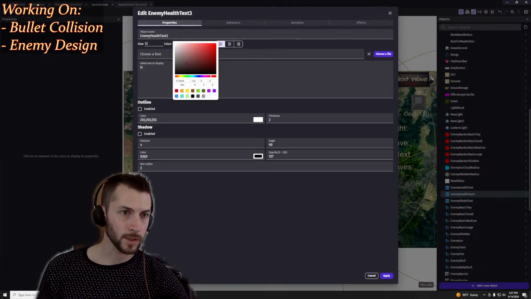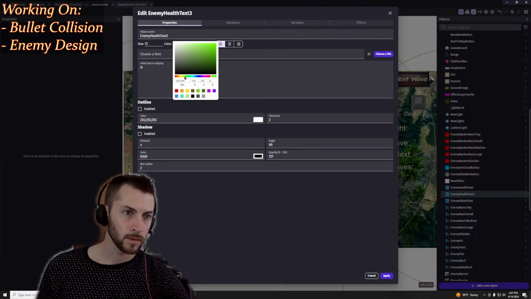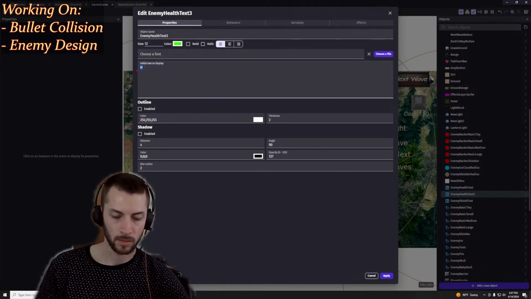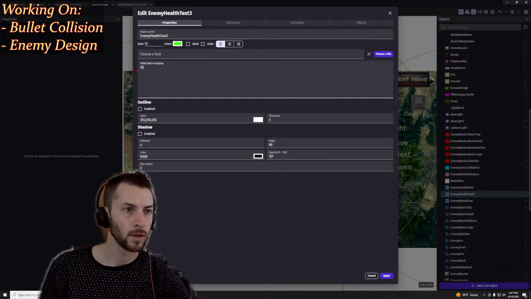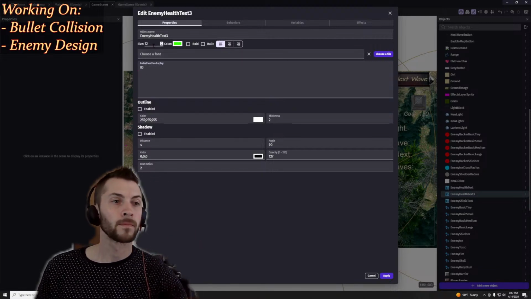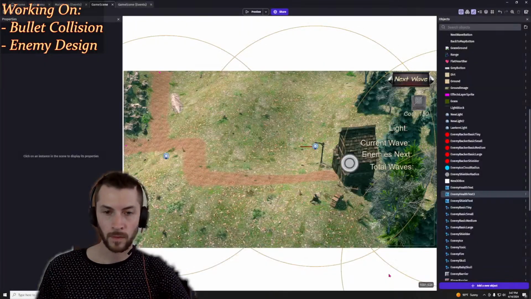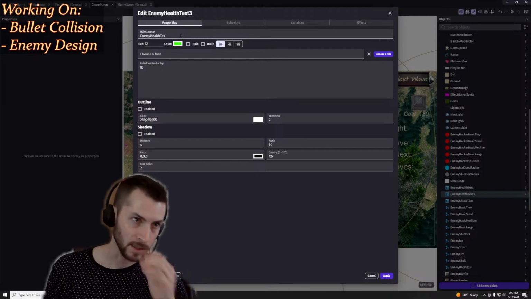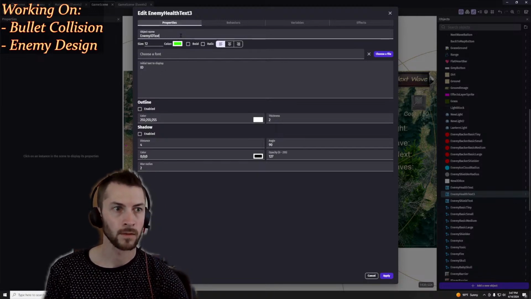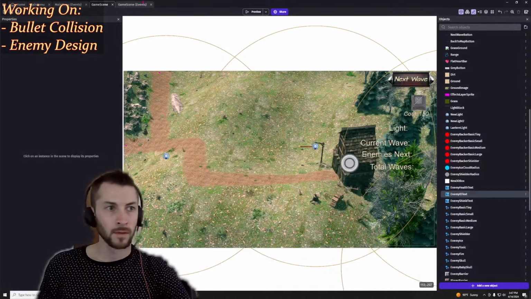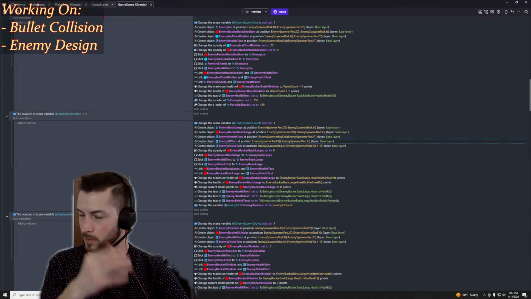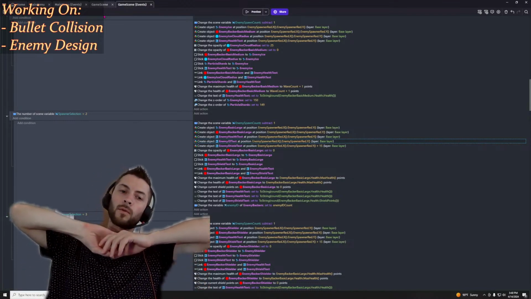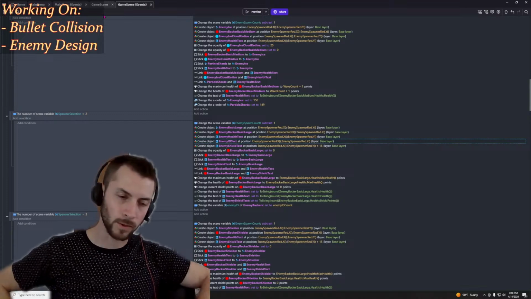Let's make this, it's just an ID, let's make it green for the moment. Apply, and actually let's rename it as well. So this is enemy ID text. I could see all this in the debugger, in the debugging window, but I'd rather just see it on the screen just for ease of use.